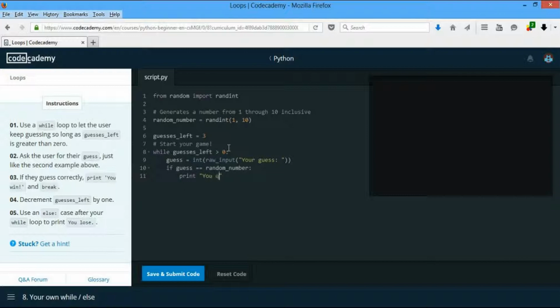Decrement guesses left by 1. I think that we need to do it at this point. So minus equals 1. Oops, minus equals 1. Use an else case after your while loop to print you lose. Oops, didn't mean to put it there. So this is going to do the same thing as the previous example.